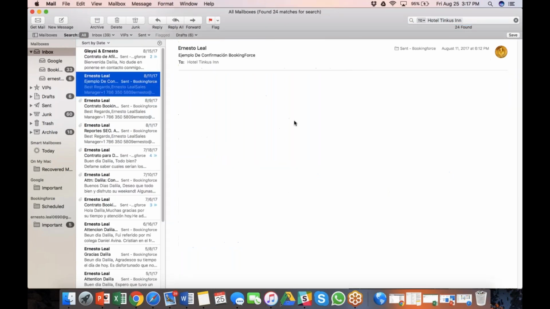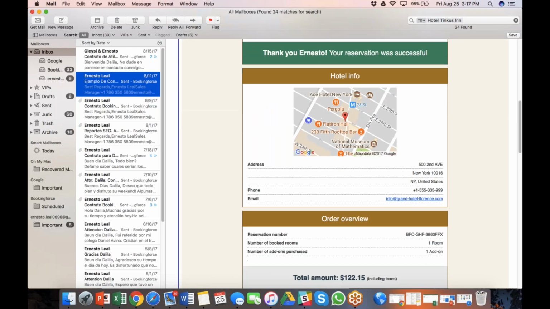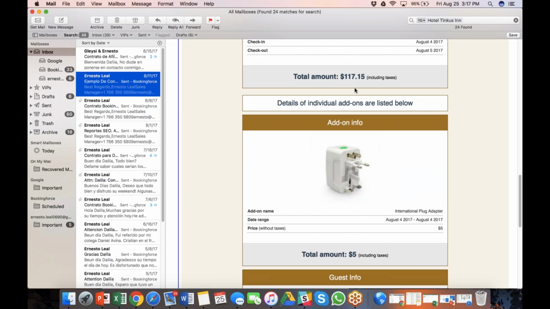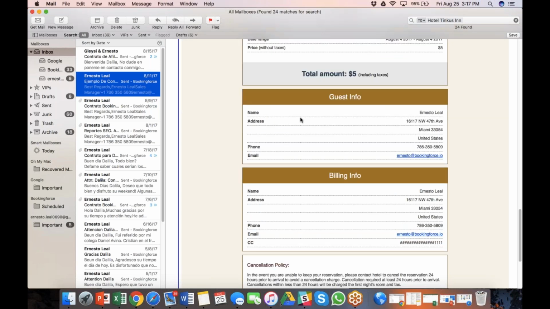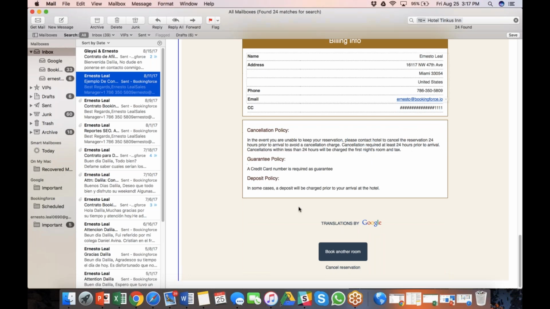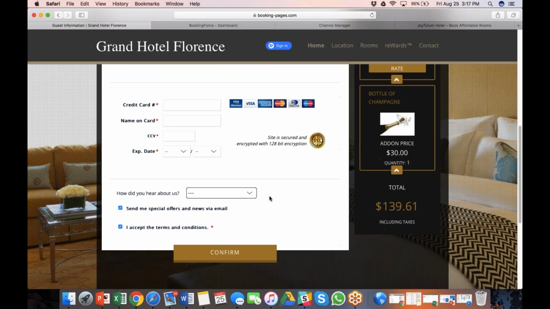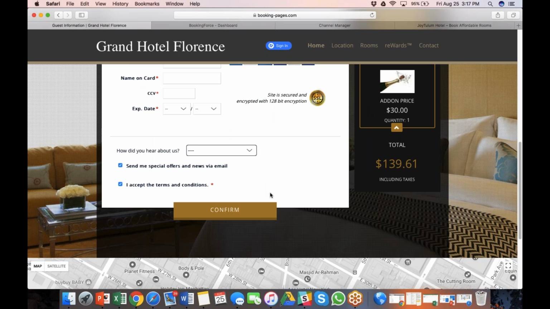There we go. Here is the example of how the guest would get the confirmation. Their hotel name, all the information for the reservation, the total amount, what's added on, the guest info, billing info, and the policy. Here they can book another room if they wish, or they could cancel the reservation. So it's very user-friendly, as I said, for both the guest and for the user as well.